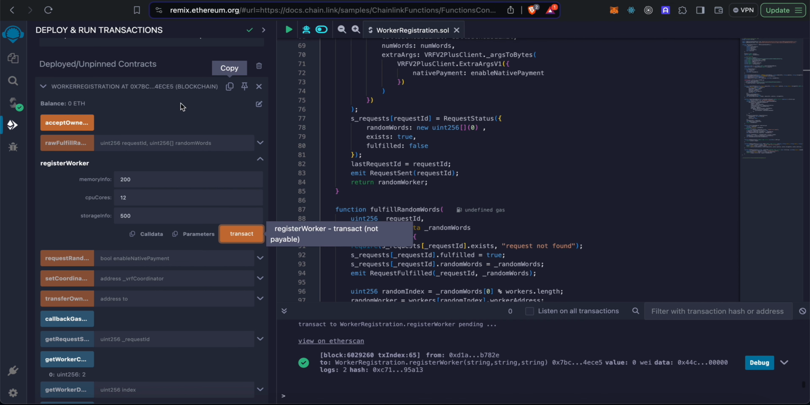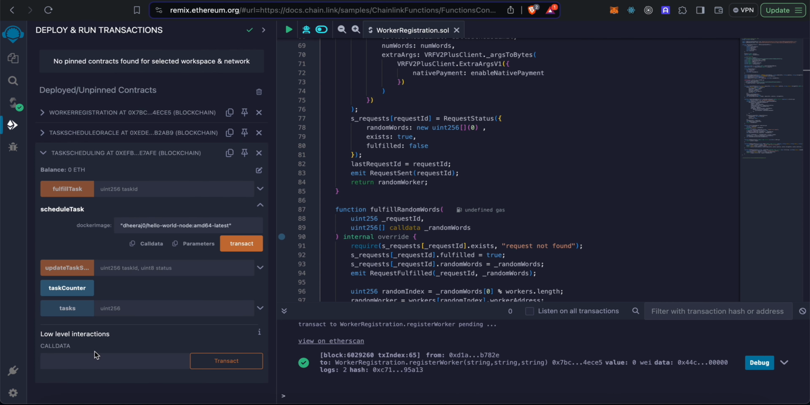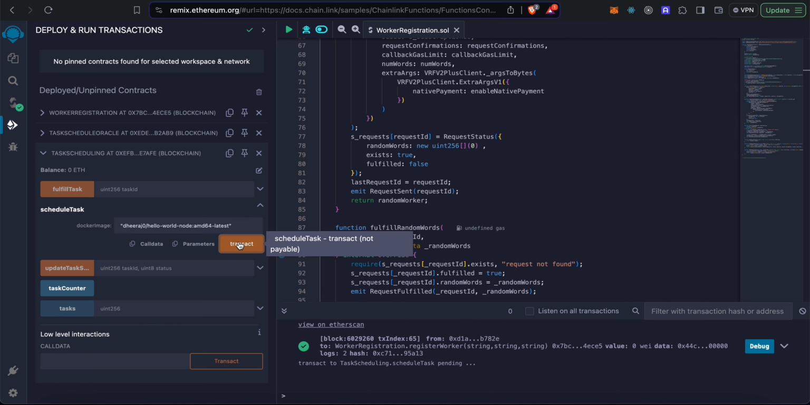Okay, so that was successfully registered. Now let's try scheduling a task. I've recently submitted a task with this Docker image. Let's resubmit it again.